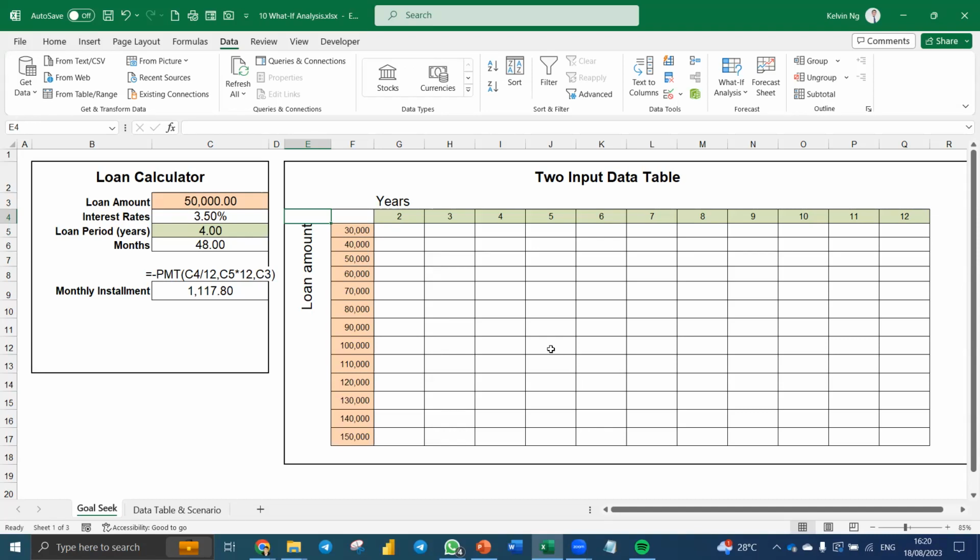Suruh dia compare sendirilah. Correct tak? So for those of you from Digital Malaysia, you want to come up with packages. What is the best price? They want to do this one. So what is the best price you can offer them?